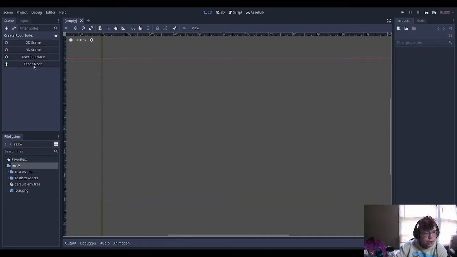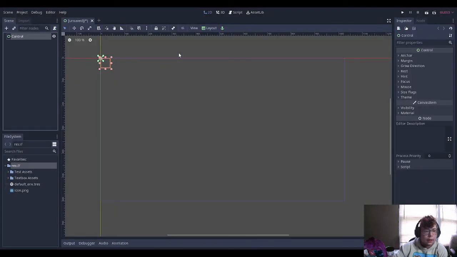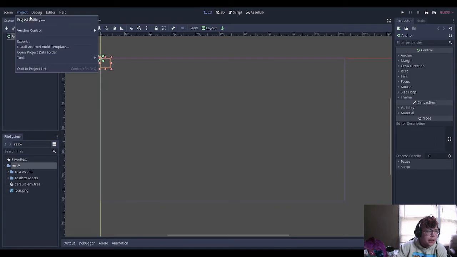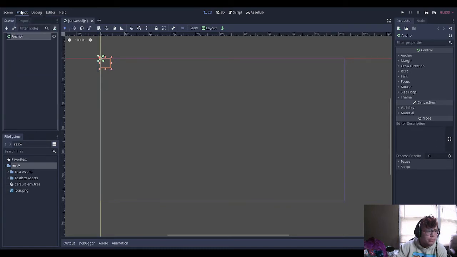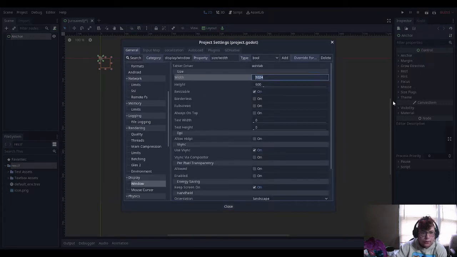So we're gonna start with a control node, right? And we're gonna call our control node anchor. I can spell today. Actually, I do need to set up, well, I can probably just make it big. It probably doesn't matter. Well, no, let me set up the project settings because my sprite is a little weird. So I'm gonna shrink this down to 320 by 180.